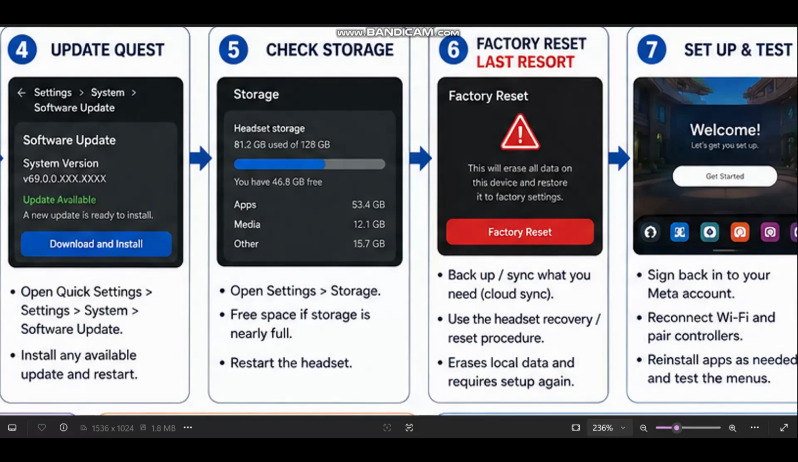Next we need to understand factory reset as a last resort. Back up what you need and use the headset recovery and reset procedure. This will erase local data and require setup again.